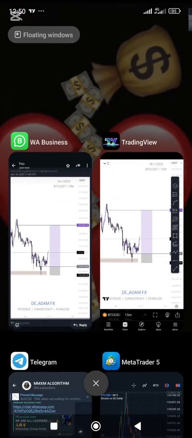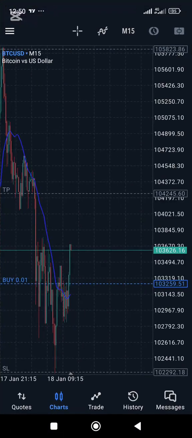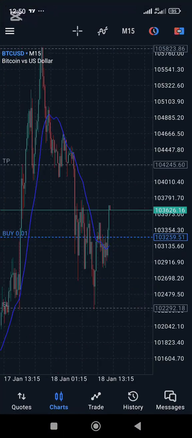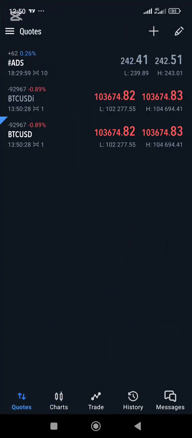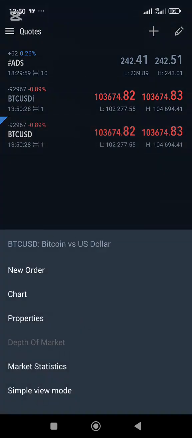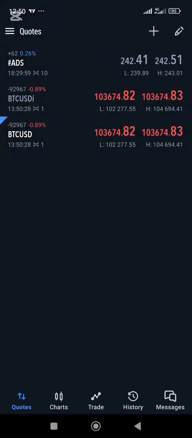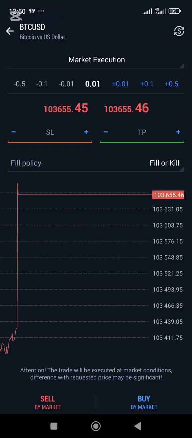So now you go to your MT5. When you go to your MT5, what will you do? Just come to the quote currency, add BTC, press and hold on BTC, click on new order. When you click on new order, you see market execution. You see lot size. Here is your SL. Here is your TP.